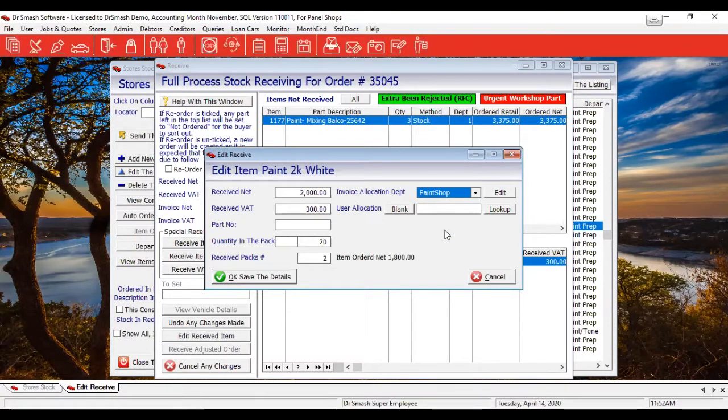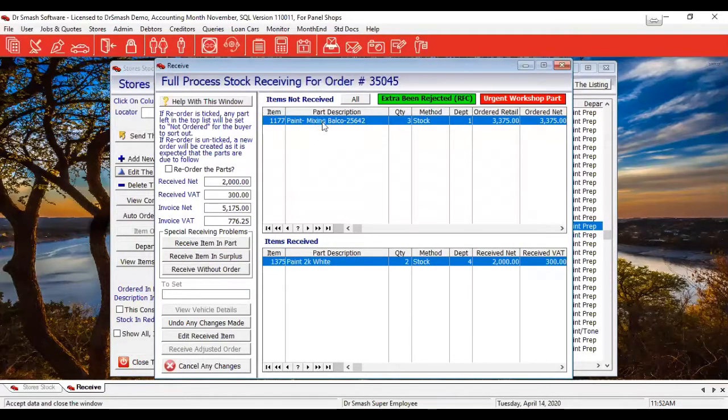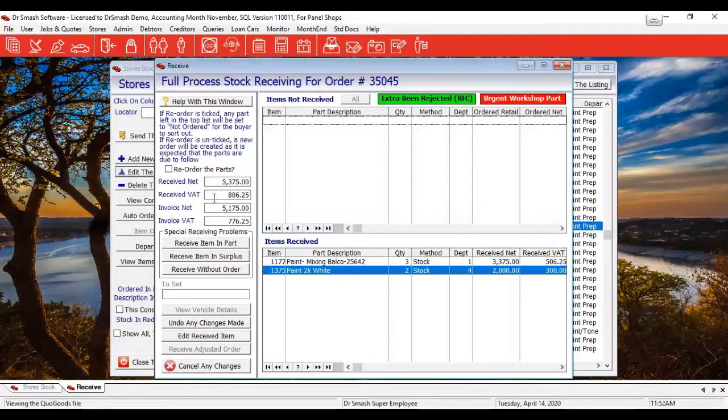Okay, right, same with my mixing, I'm happy with that. So my price is 5375. So Aberdeen has obviously not been set up as a paint supplier. That's why it comes up with spares, but you would have set up your suppliers correctly, so it does not come up as spares, but would have come up as paint anyway.